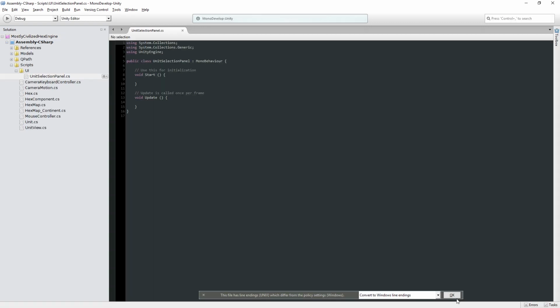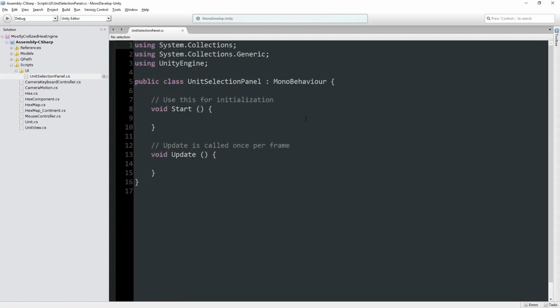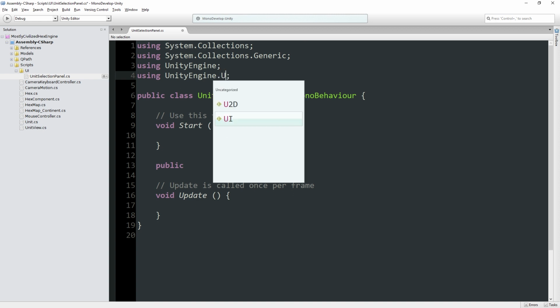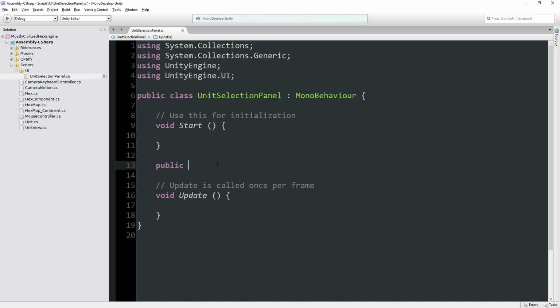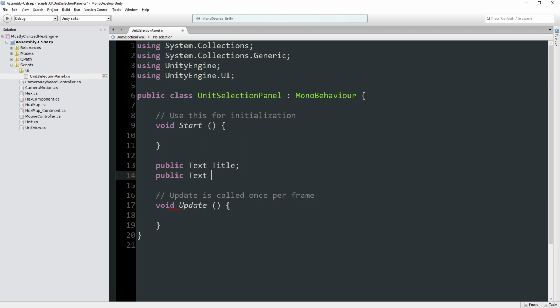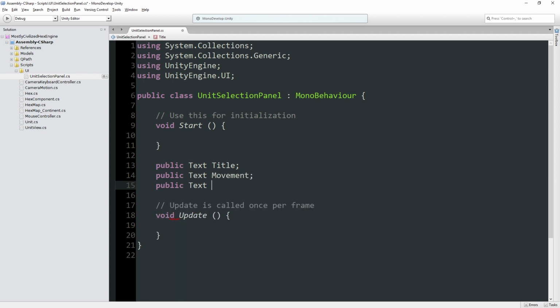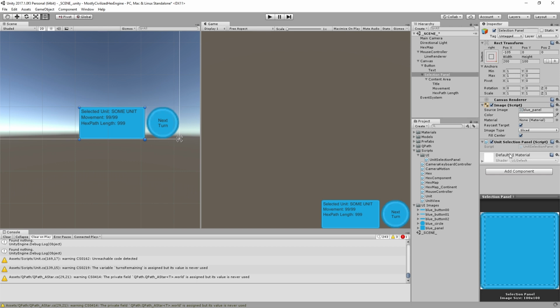I'm going to get it to load. Thank you very much. Embiggen. I'm going to have 3 public properties. Public, so hang on. We need to do things with the UI namespace. So public text. So we've got the title. We've got the public text for movement and the public text for, what is it? Oh, the hex path. So these 3 text elements are going to be present as part of our selection panel.